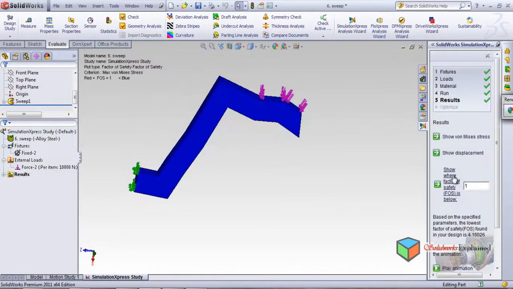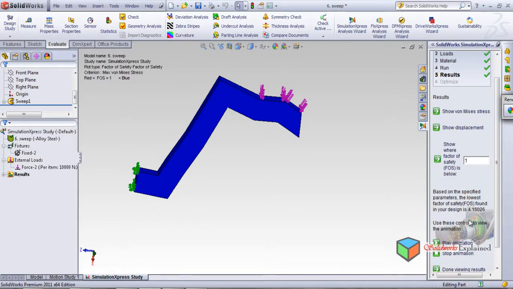So there are many factors. Yes, now see, the factor of safety is 4.61. So this changes with the loads. The more the load, the less safe your design is. The less I change the load, the more the factor of safety increases. So now the part is very safe, 4 times safer than what I need.